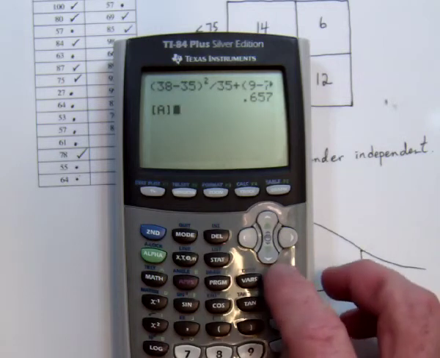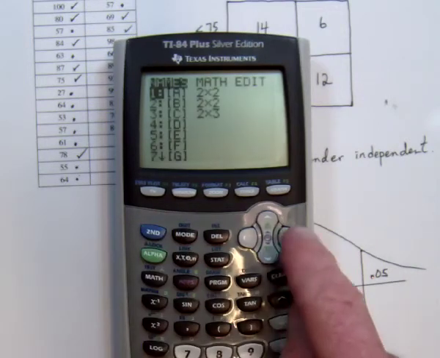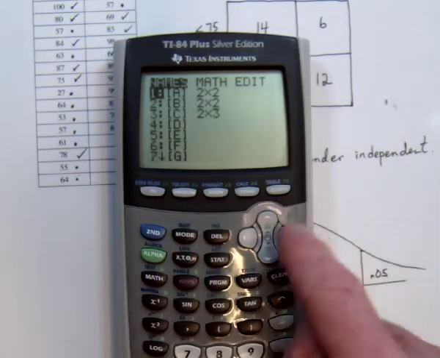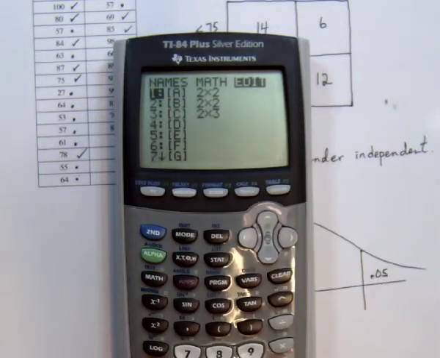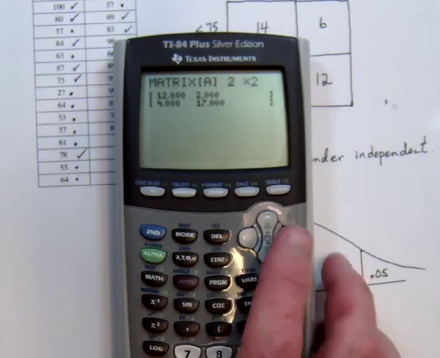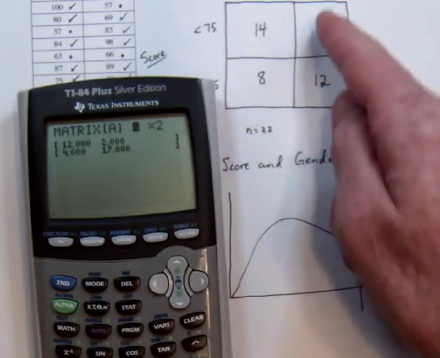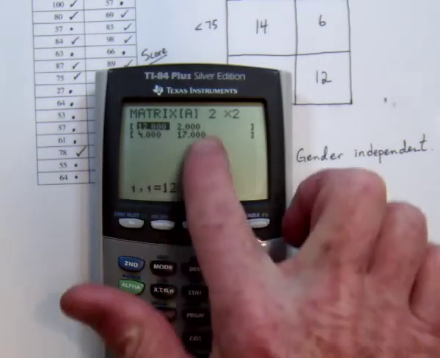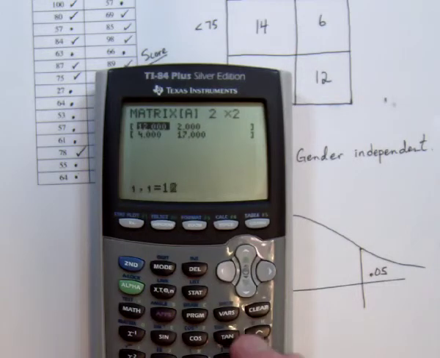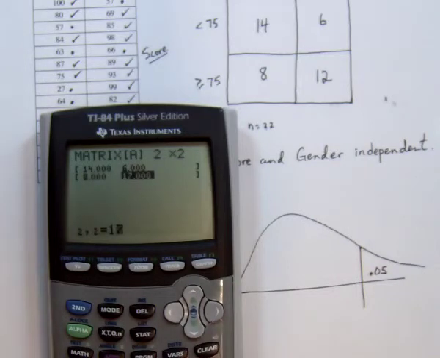Oh, sorry. I forgot one step. So you go second matrix, and then move over to edit. And if it doesn't say these numbers right here, don't worry about it. Just hit enter. So our matrix is 2 by 2. It always goes rows first, 2 rows and 2 columns. And if you've never used this before, then it would just put zeros in here as a placeholder. Then you can just type over the numbers 14, 6, 8, and 12.